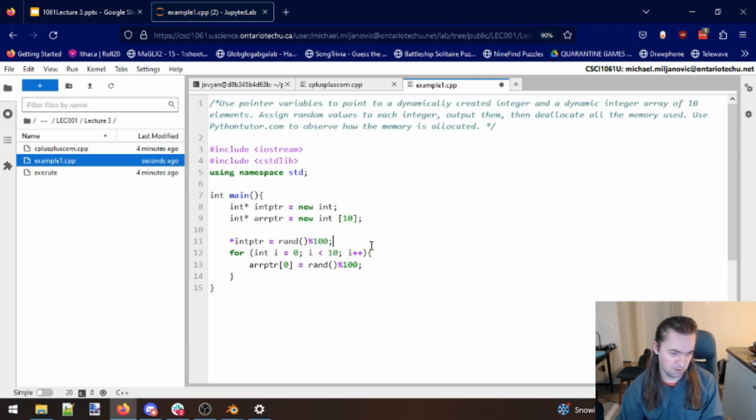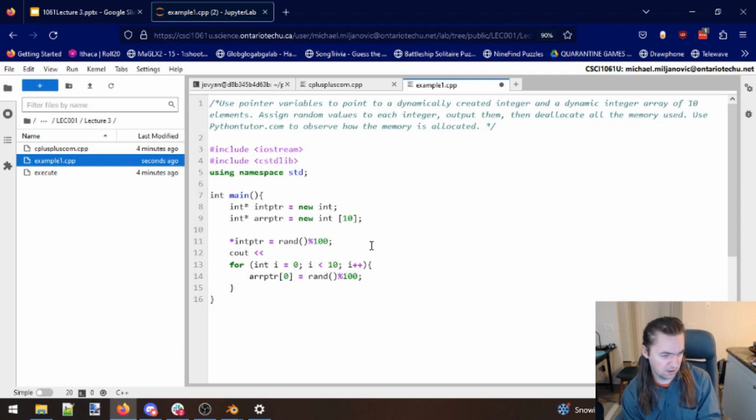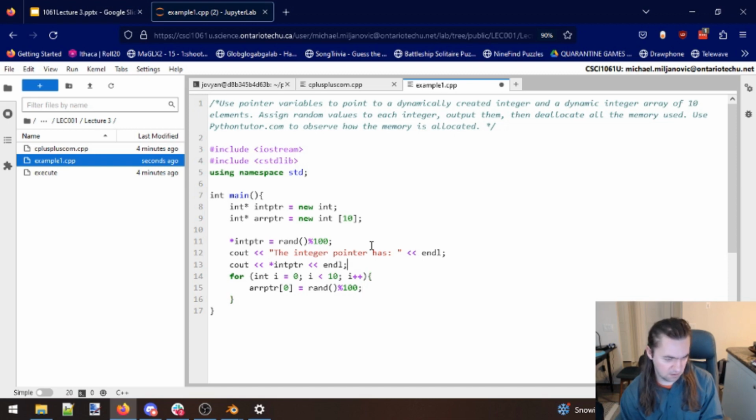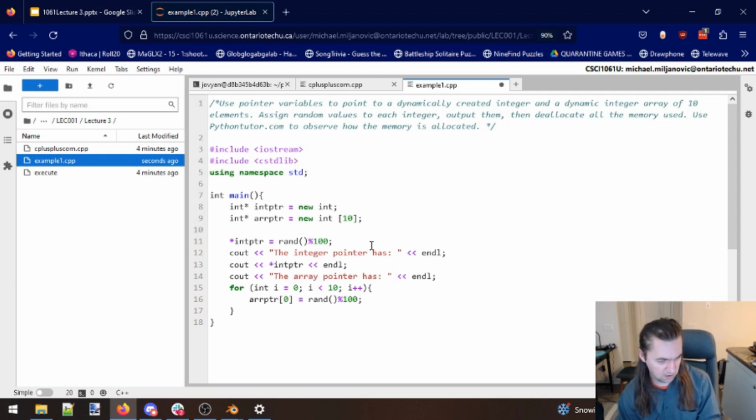Output them. Okay, so let's output them. Output integer pointer. What's at the integer pointer? The integer pointer has, and the array pointer has, and we'll output array pointer i. Oh, this should also be i. If anyone's yelling at the computer for me to fix that, I got it, don't worry.